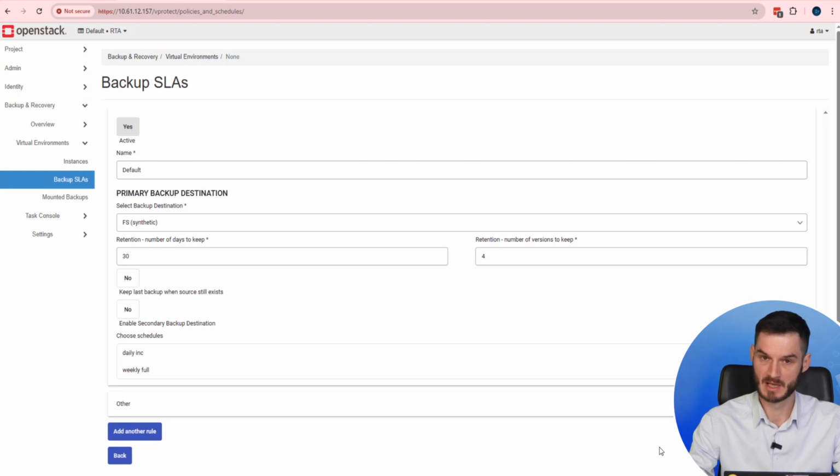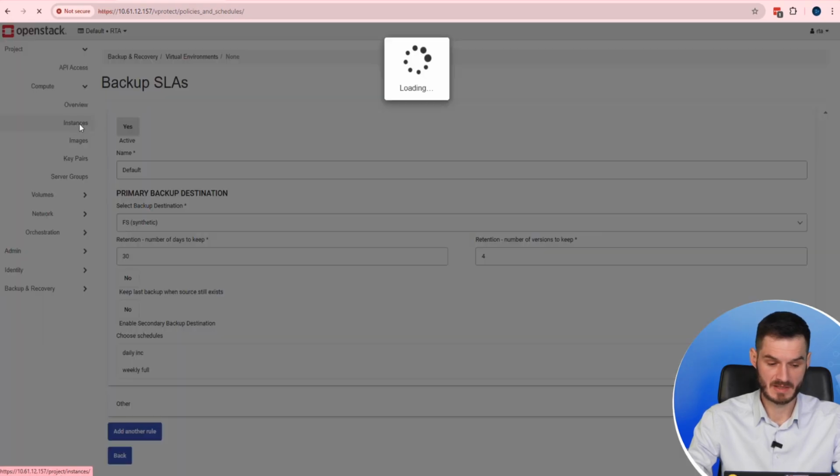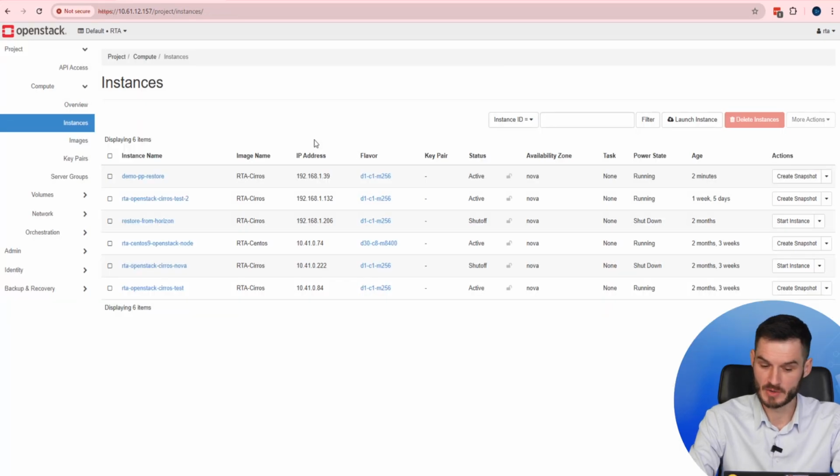Last but not least, we already made a restore, so in the project, in the instances, we can see whether our newly created VM is ready to be used, and as you can see, it's 2 minutes old, so that means the process works perfectly fine. And this is how that works.